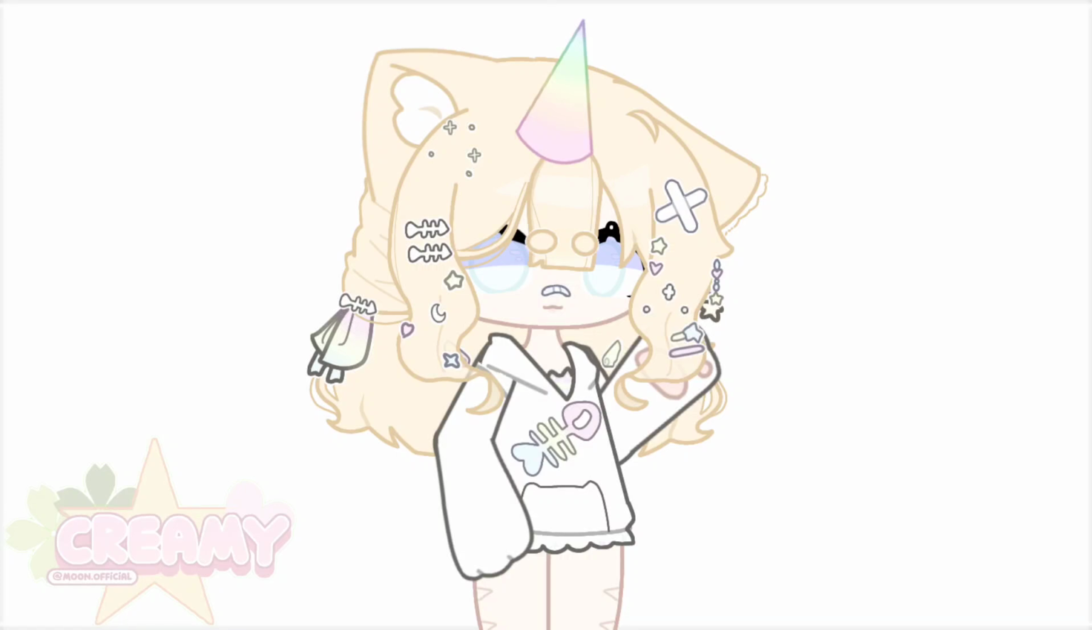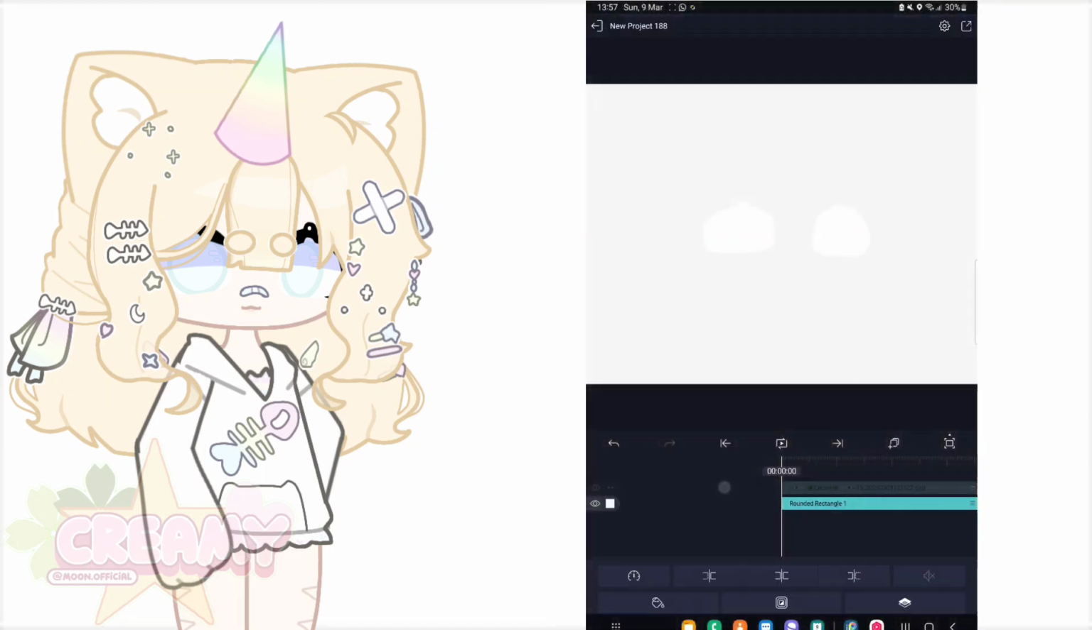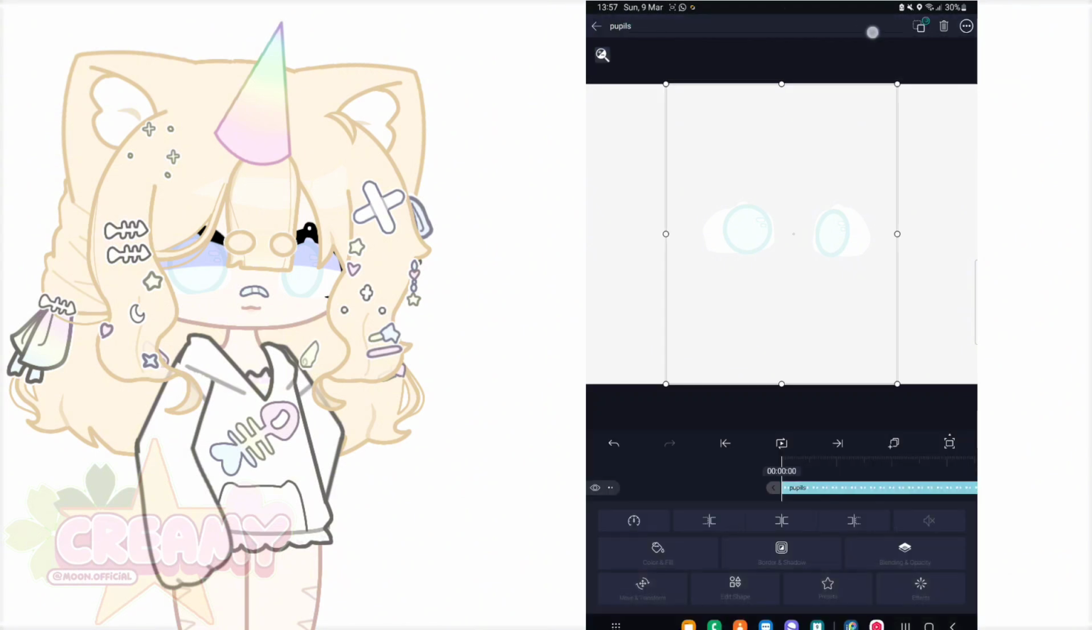Today I'm going to be doing an eye blink tutorial. I'm going to show you how to make this and this. So let's get into the tutorial. You'll need to separate the eyes like this. First, start by adding all of the layers separately and adding the pivot points.